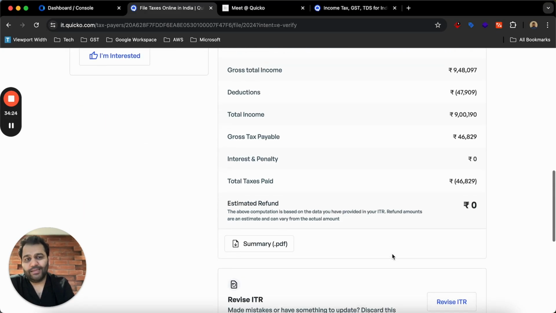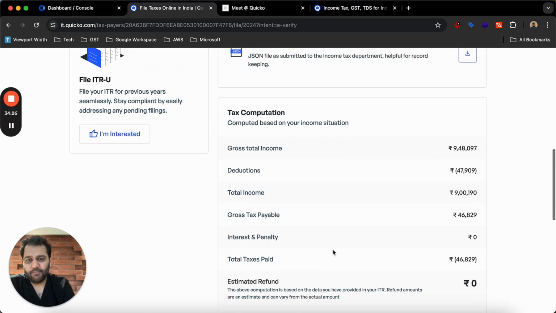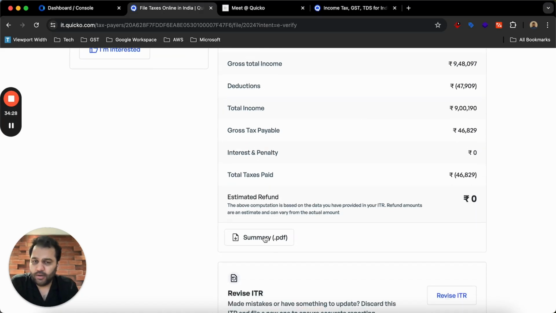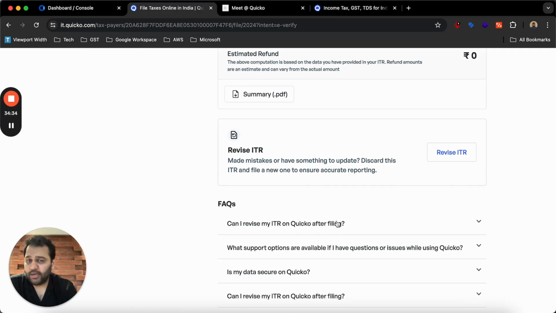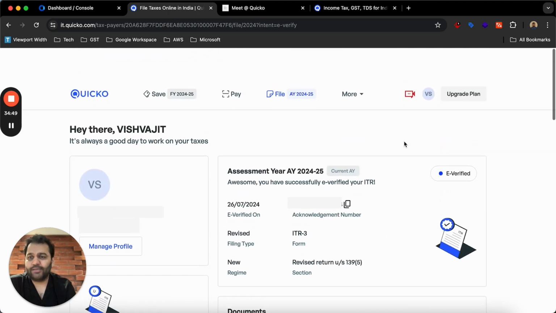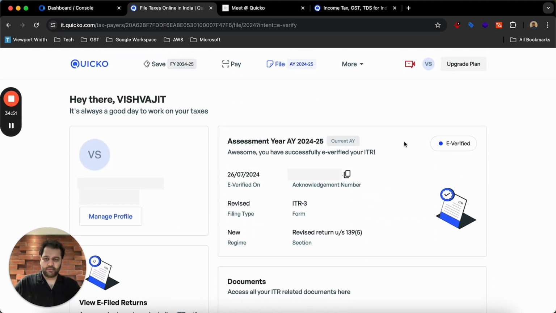It also quickly summarizes my tax computation. I can also download my tax computation PDF, so you can record keep it, store it away on Drive somewhere, so you can share it with your personal financial advisor. You can share it with your chartered accountant, etc. And just in case you made a mistake, just in case you forgot to report some information, you can always revise your ITR directly here on Quicko. Now guys, it's that easy to file your income tax return.